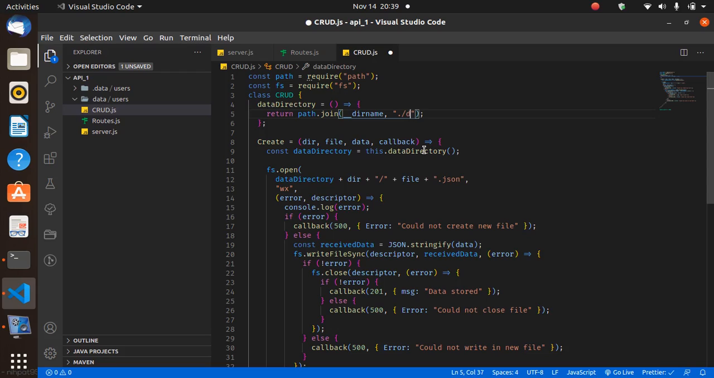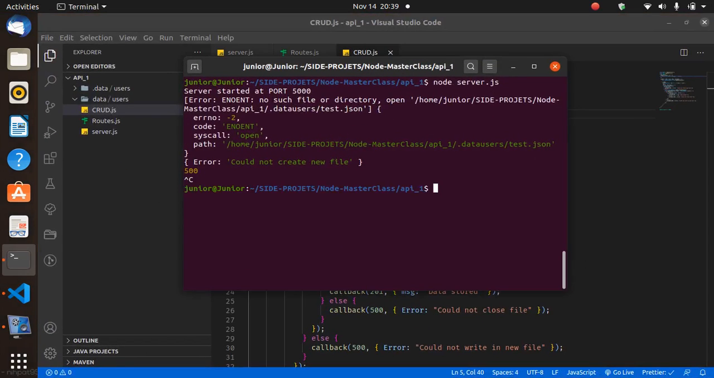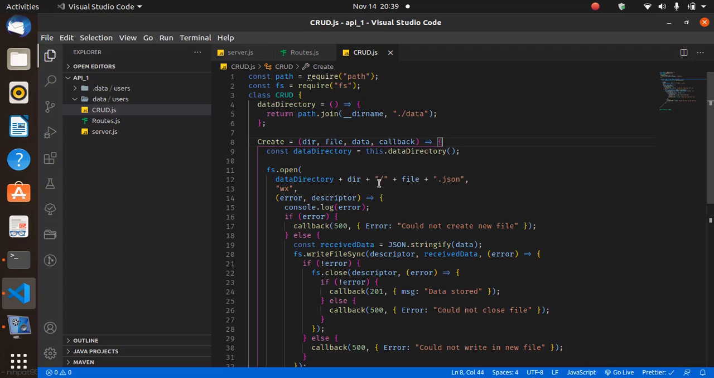We do that, and then we say data. I thought that should solve my problem, but let's see exactly. If you guys can see, these things are joined, the data and the users, and there is no folder like that. So it means there's a problem here.